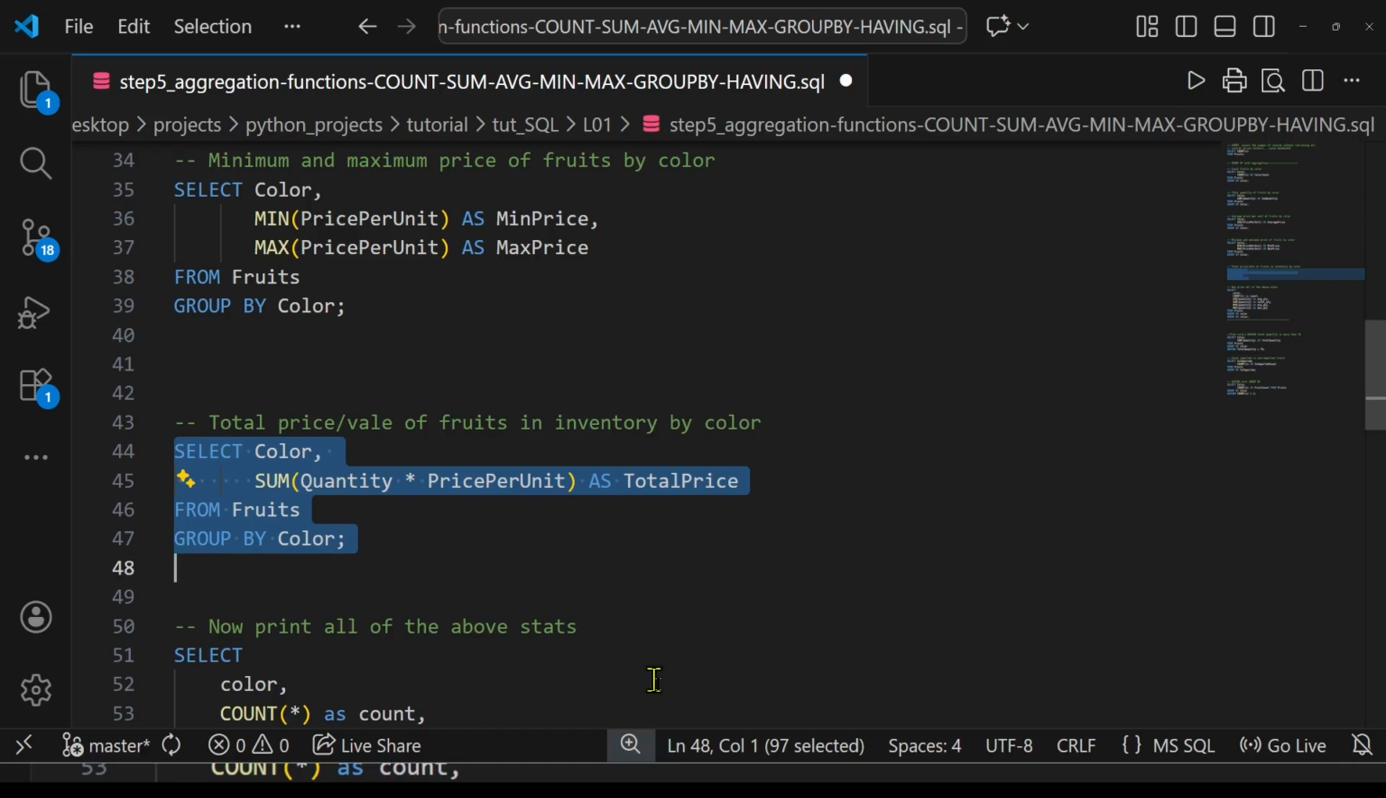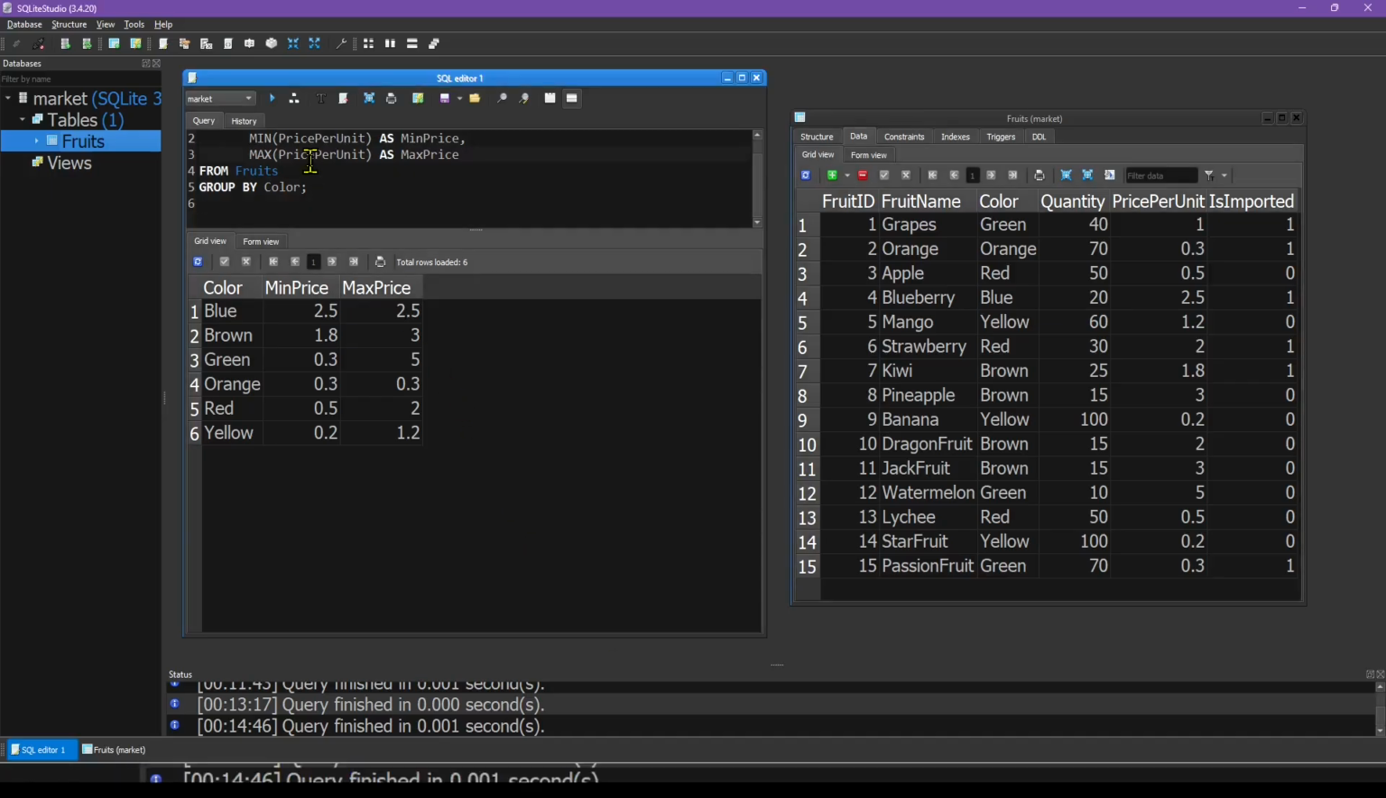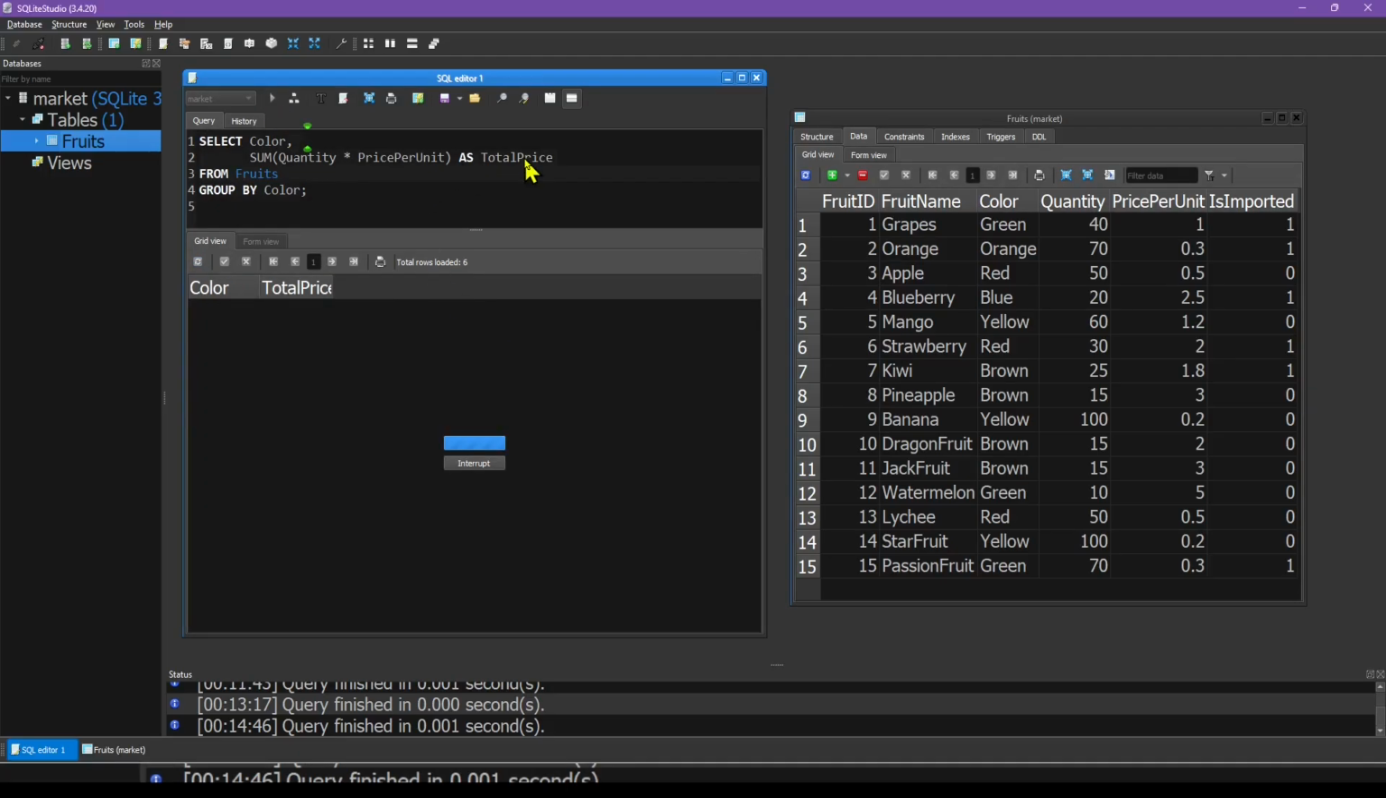So let's do that. Come over here, paste it, and let's run this and wait for it. And that's going to give you the total price for each one of them by color. So for blue, the total price is 50. You can see that blue, there's only one. 20 times 2.5 is 50.